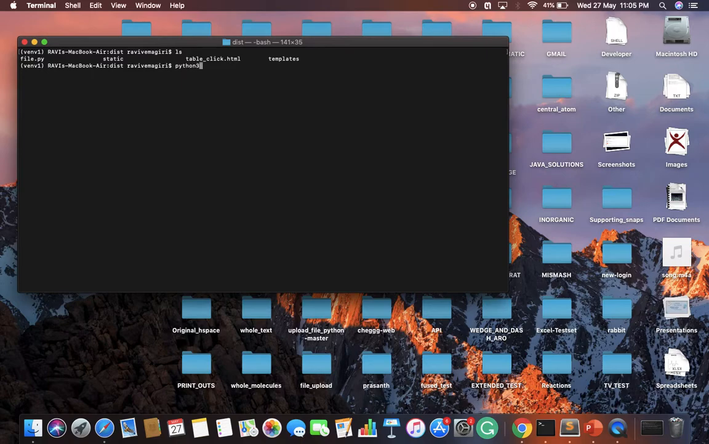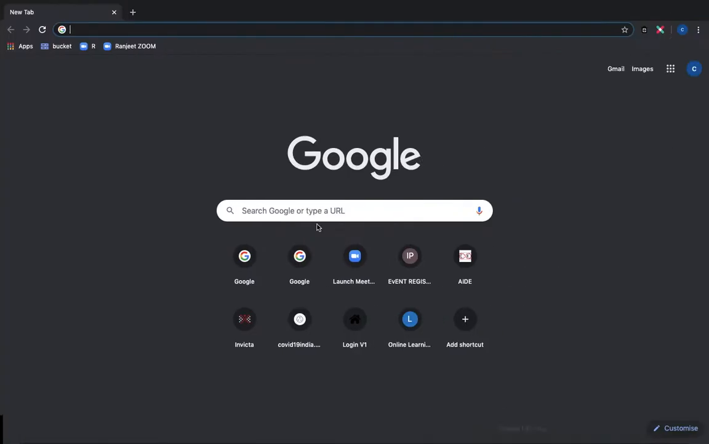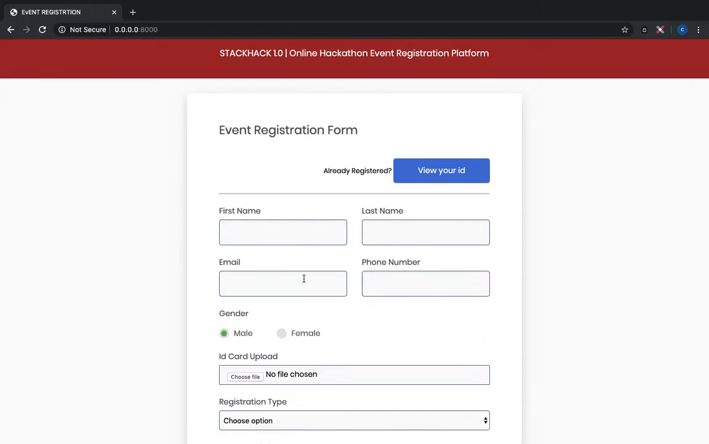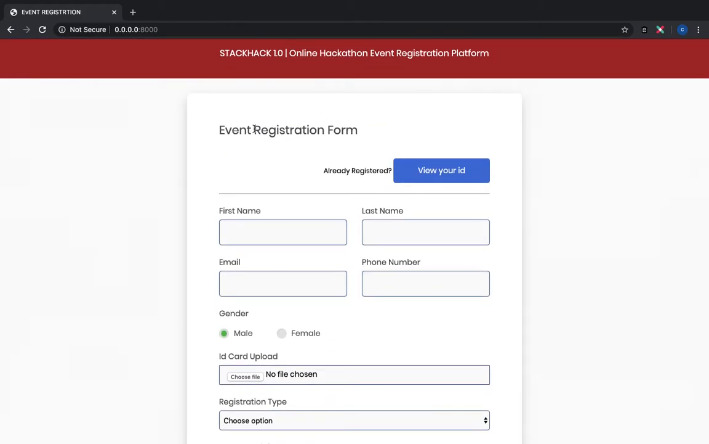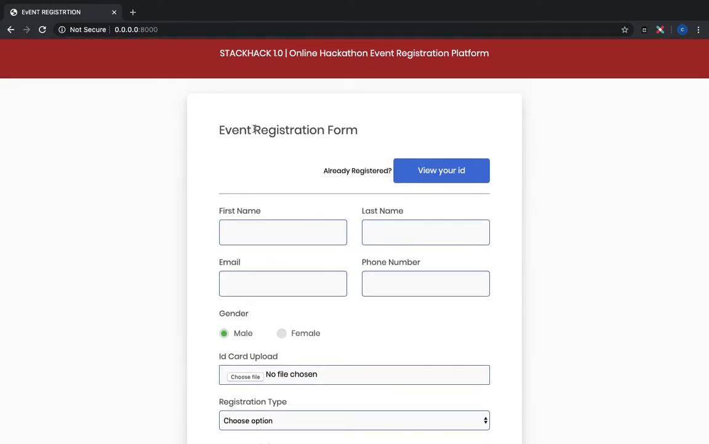So I'm starting my Flask server. Yes, it got started. So let's have a demo of that. So this is the event registration main page, where we can change dynamically according to the user requirement. So I forgot to speak about that.